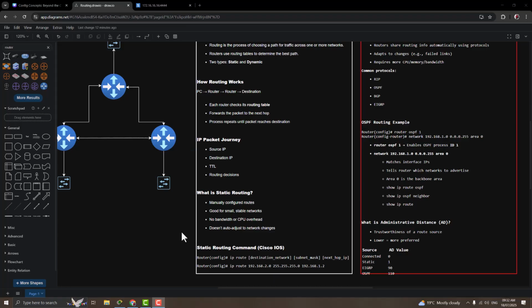Another one is no bandwidth or CPU overhead. Because the router does not have to go through its routing table to take a look at what is the best route or decide, there is no CPU overhead because the route has been statically configured and the router knows where each packet is going to. It doesn't auto adjust to network changes. So if the network changes tomorrow, if we add additional networks, additional routes, a static route doesn't know about that.